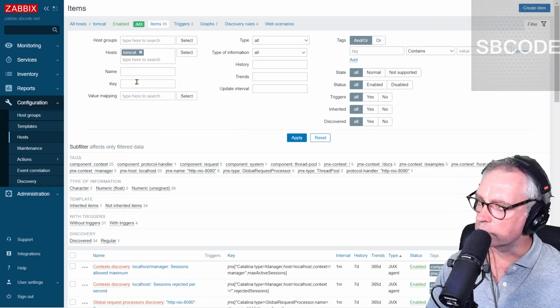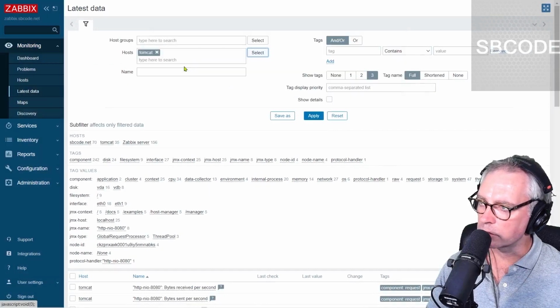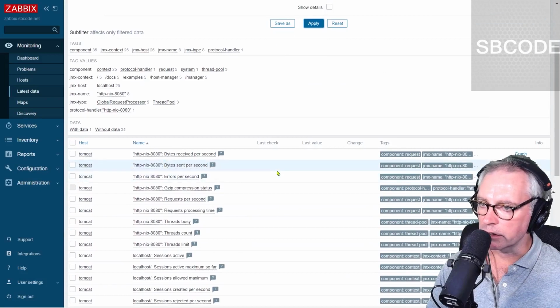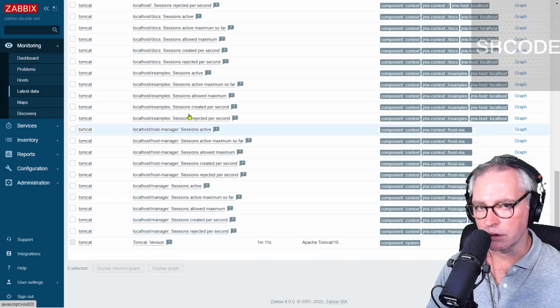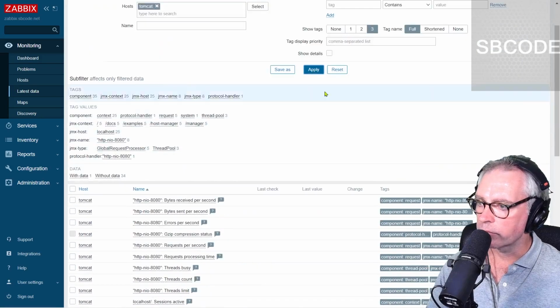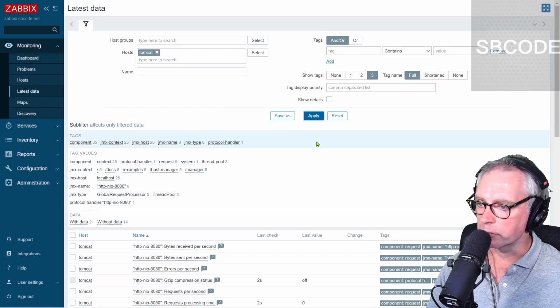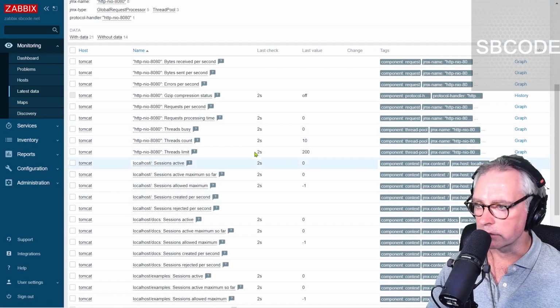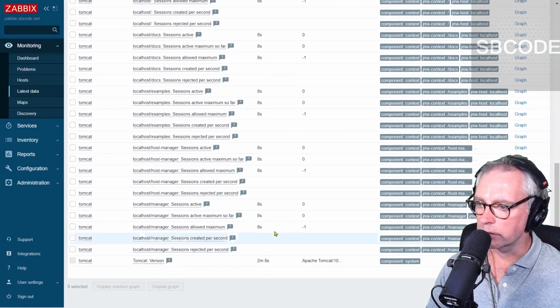Okay, so now if I go to Monitoring, Latest data, and select my host being Tomcat there and apply, I can see here that it's not showing up latest data for everything just yet. Those items there are all created from the discovery rules, but after some time we'll start getting that data. I'll just press apply again. Not yet. Okay, after a minute or two you start to get data. So there's 2 seconds ago. Try that again. 8 seconds ago. So it's starting to get data through now.